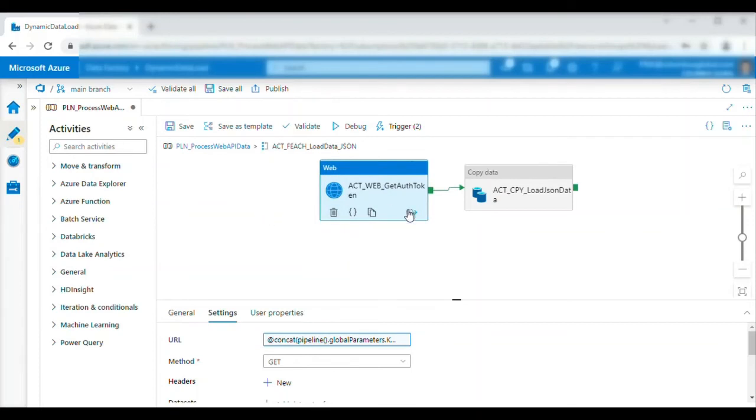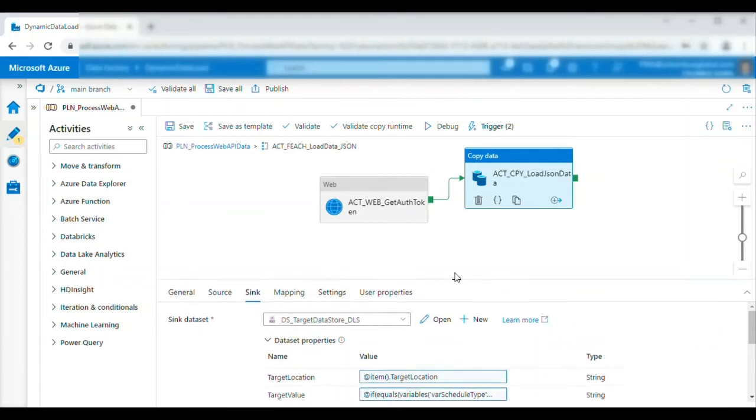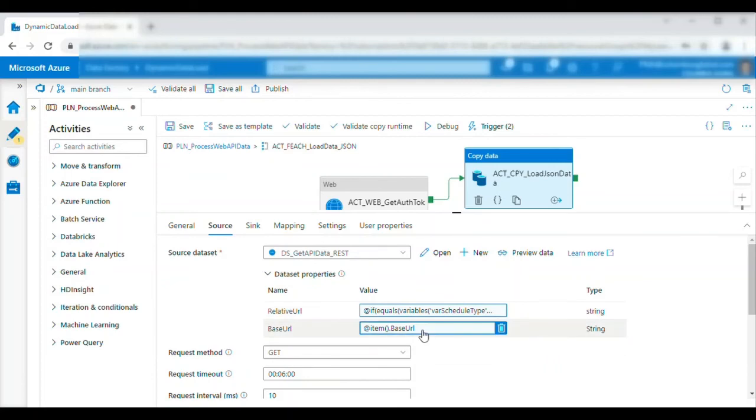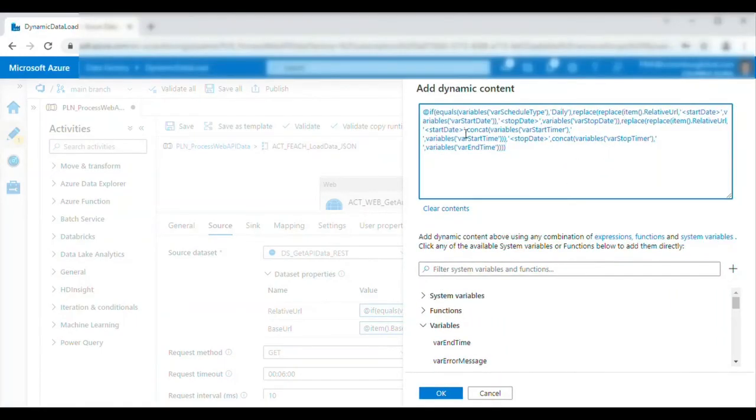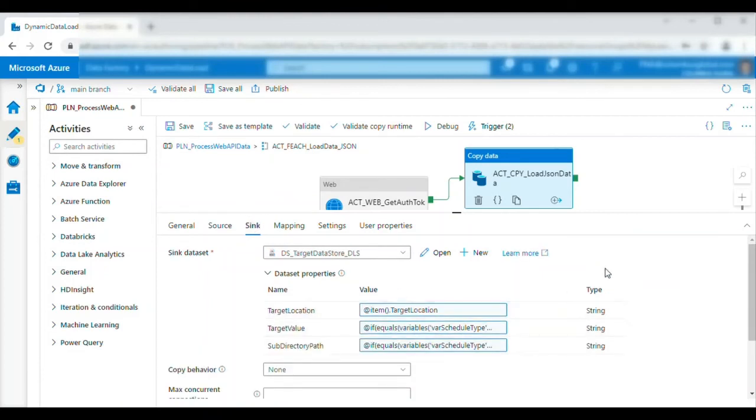And once we pass here, then we get the access token, and that access token we pass, and this is the base URL, and this is the relative URL. All this parameter value passing, refreshing, changing, everything can be configured here, and based on that we have the base and relative URL ready for data to be extracted from the source, and the data will be stored in the target, and you can see everything is configured here.